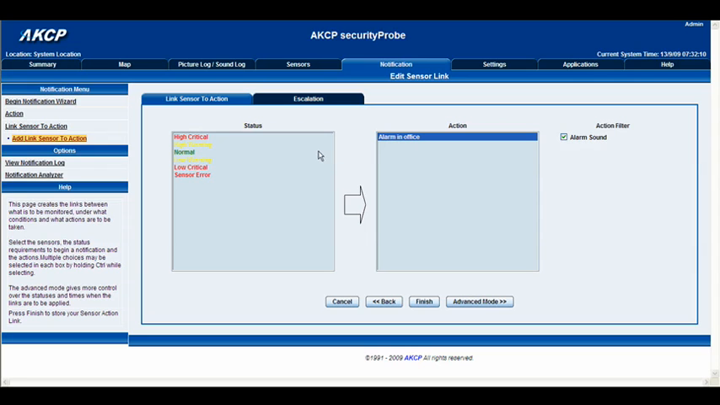Okay, great. So now what we need to do is select the status in which we would like the alarm to sound. So we will select high critical, and there we have our action, alarm in office, and we'll go ahead and click Finish.